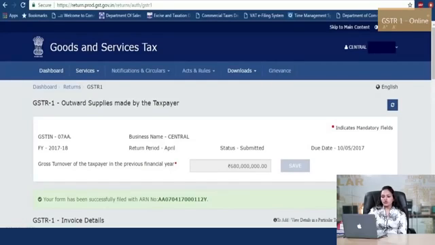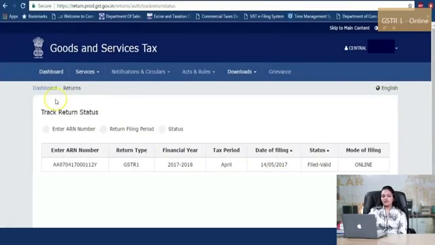Now, if the user wants to see the status of the GSTR1 filed, then the user needs to click on the services menu on the home page of the GSTN portal, then click on the Return tab and then click on the Track Return Status command. The following window opens up. It shows the following particulars: the ARN number, return type as GSTR1, financial year as 2017-2018, tax period as April, date of filing 14th May 2017, status as filed valid, and mode of filing as online.